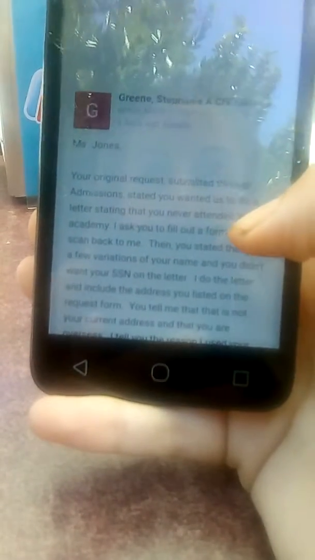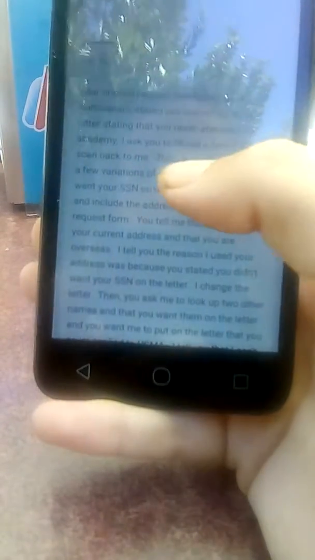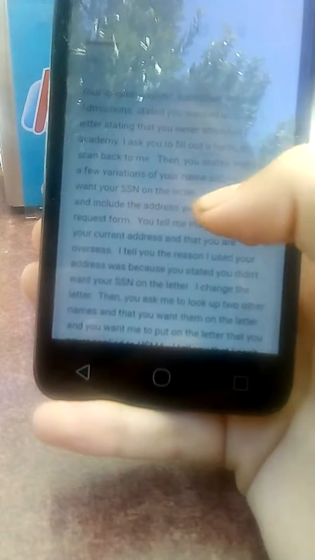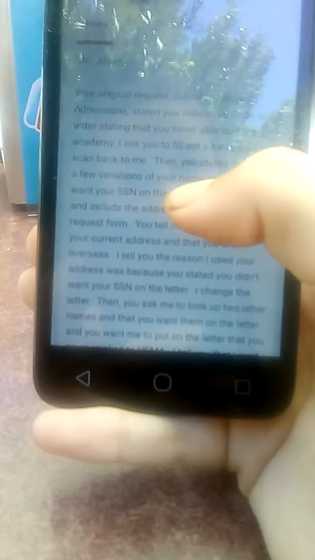Miss Jones, your original request submitted through administration stated you wanted us to do a letter saying that you've never attended the academy. I asked you to fill out a form, sign, and scan it back to me. Then you stated that there are a few variations of your name and didn't want your social security on the letter. This is already not correct.